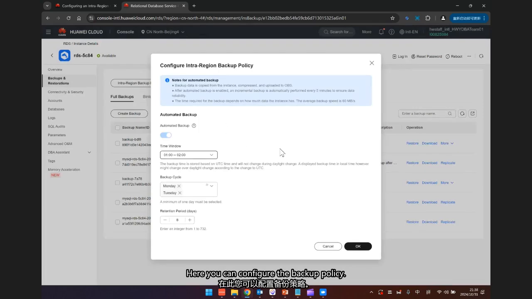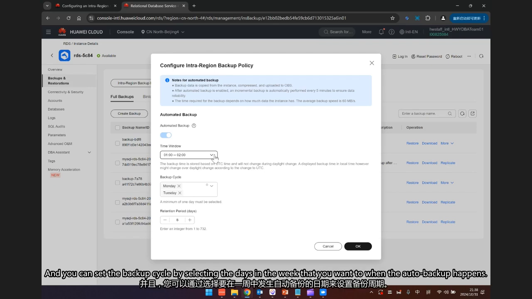Here you can configure the backup policy, and you can configure the time window. It's recommended to set the time window during the service low peak. And you can set the backup cycle by selecting the days in the week that you want the auto backup to happen.